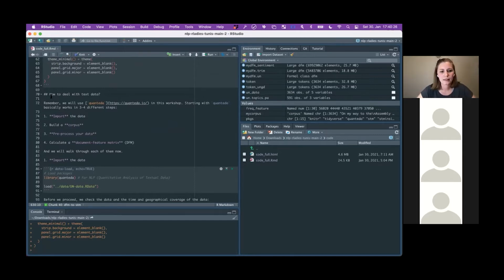So I want to basically show you all the different steps of loading the data, building the corpus, pre-processing the data, and getting the DFM. And I'm gonna quickly show you also how these different things look. So how do doc vars look? What are they? What are they about? And all these things. You're gonna see that during this run through here.